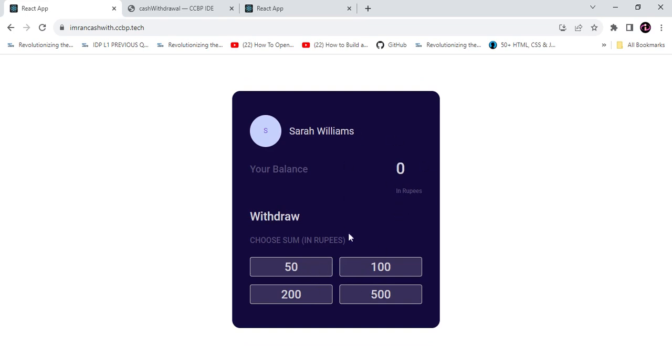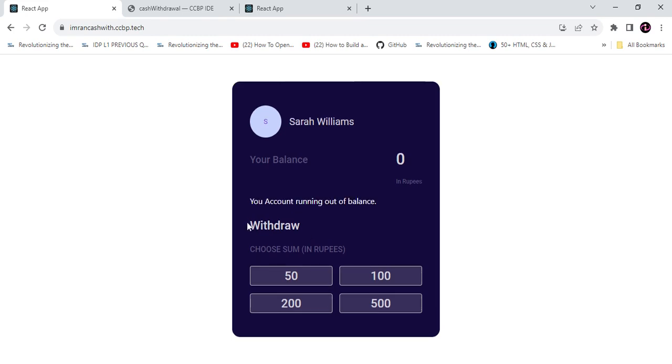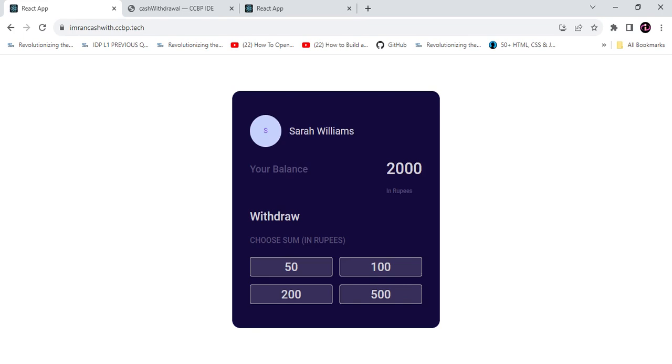Okay, now the balance is 0. Again I'm going to click any button. Another message is shown here: your account running out of balance. So this is the thing we need to develop now. I'm refreshing the page.